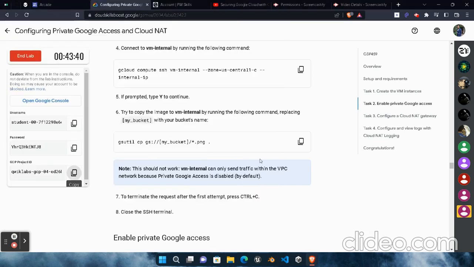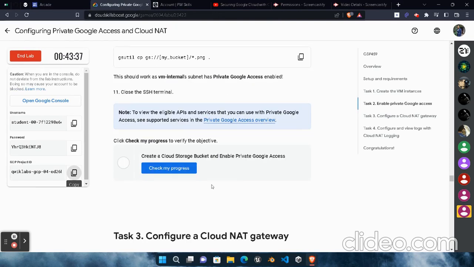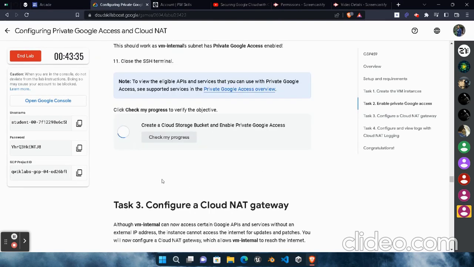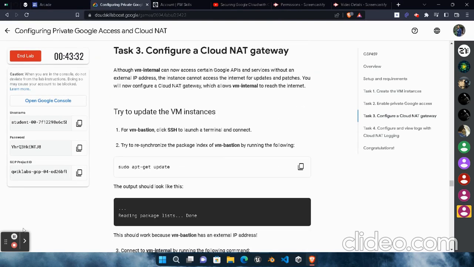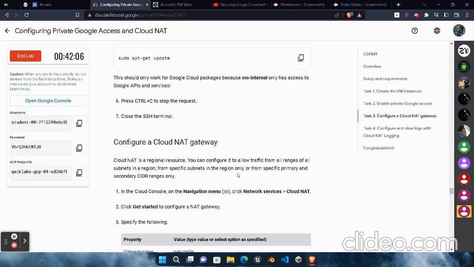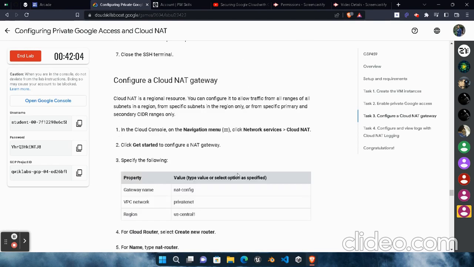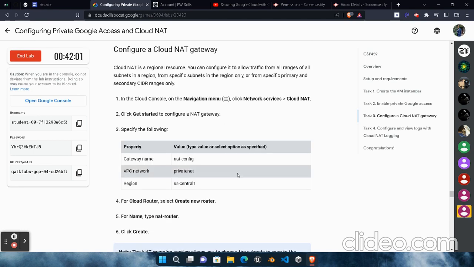Now once you're done with this, scroll down, skip these steps, click on check my progress, and you will see a green tick here. That's it. If you exit or end the lab at this step, you will get a green tick beside your lab. But if you perform the remaining task, then you will get some extra score. So I will perform the whole task, so no issue will be there.